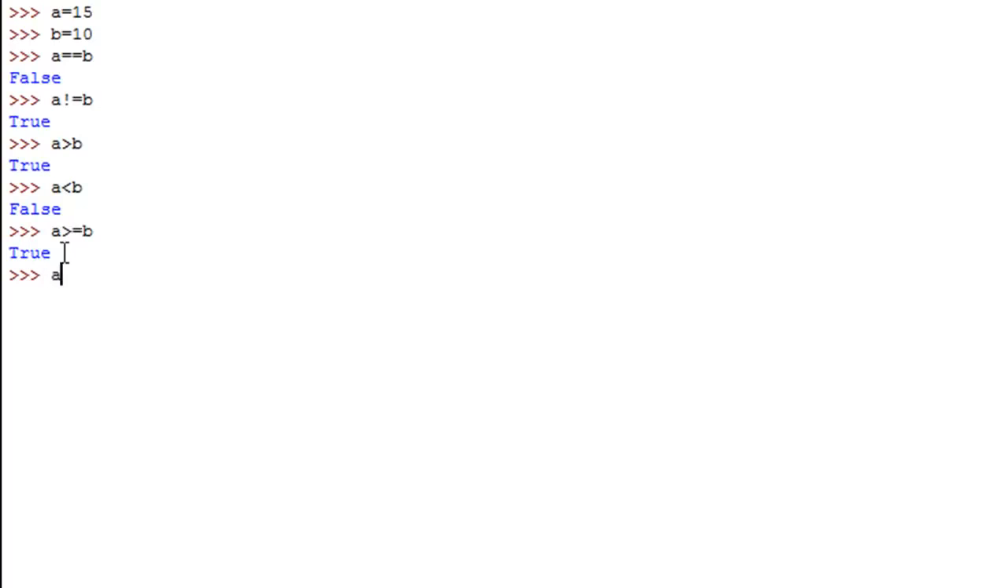The last one that we're going to check out in this tutorial is the less than or equal to operator. I'll type in a, then the less than symbol, the equal to symbol, and then b, and this is obviously false because a is greater than b.